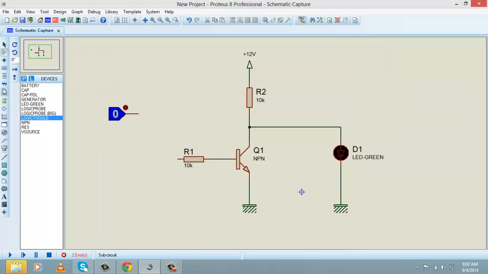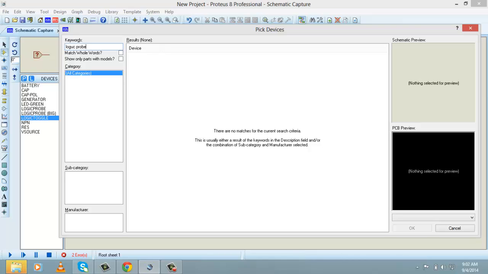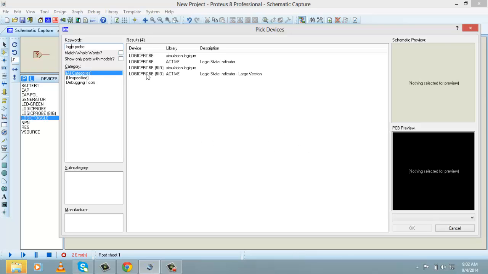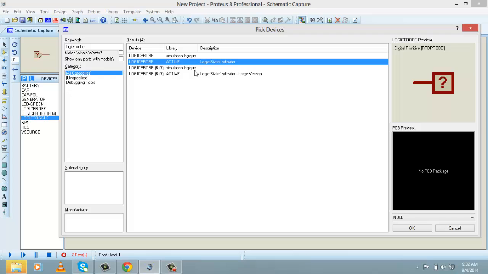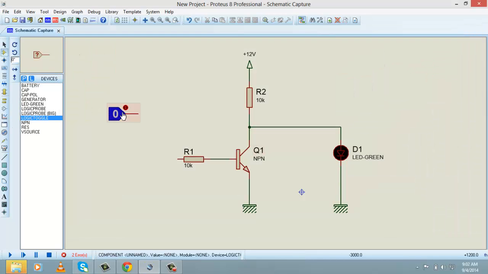So actually it is a logic probe. Go to the components library and write logic probe. You can select a logic probe from there, and after selecting a logic probe, click OK. I've already selected. This is the logic probe. Now connect it with the R1 resistor. Now we start the simulation.